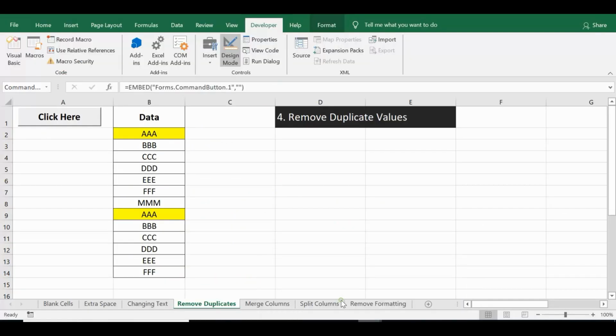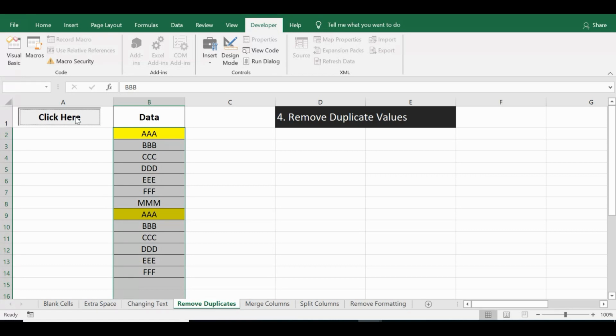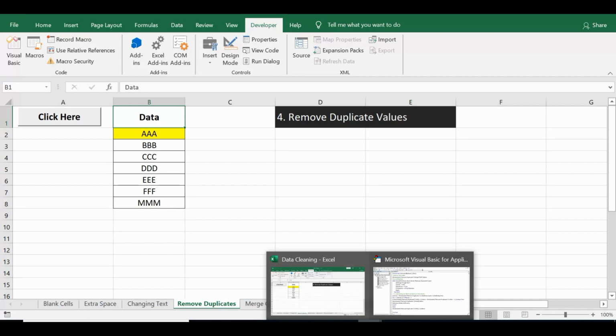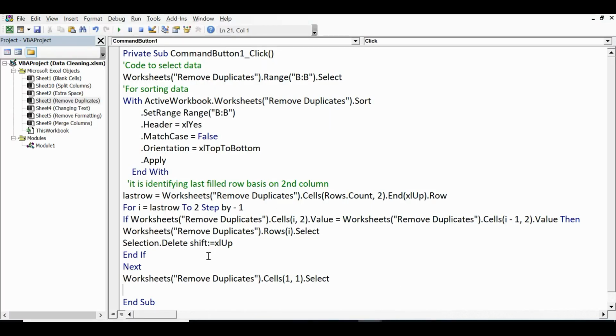So let me go to the sheet, click on Design Mode, and click on this command button. We can see that the data is removed whenever it was a duplicate, and we have just unique values here. Let me show this code again. You can make a note here.